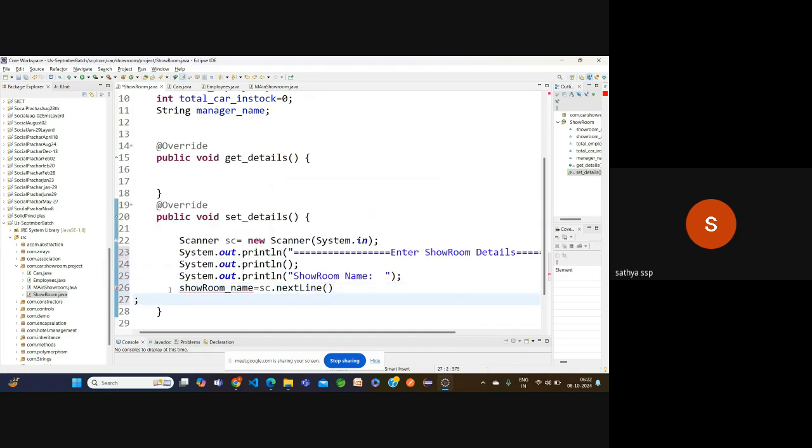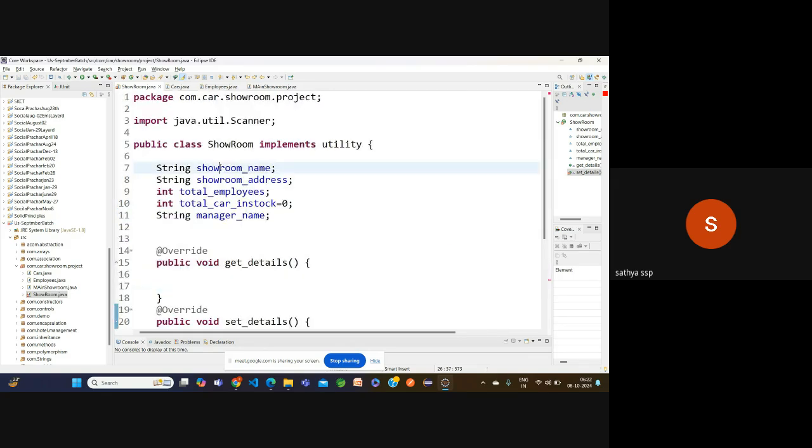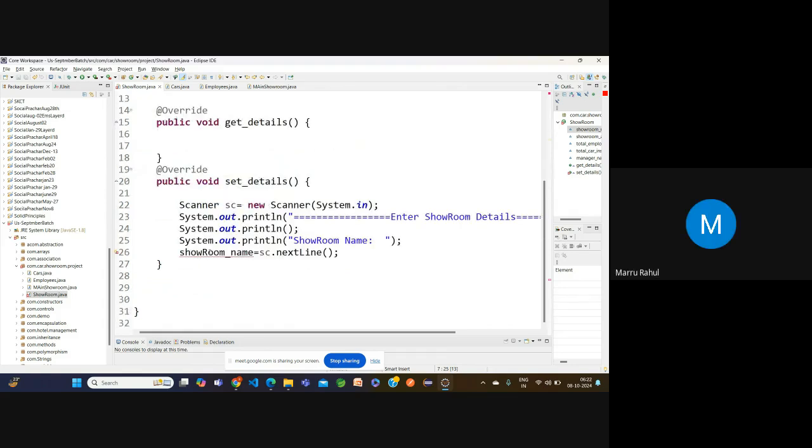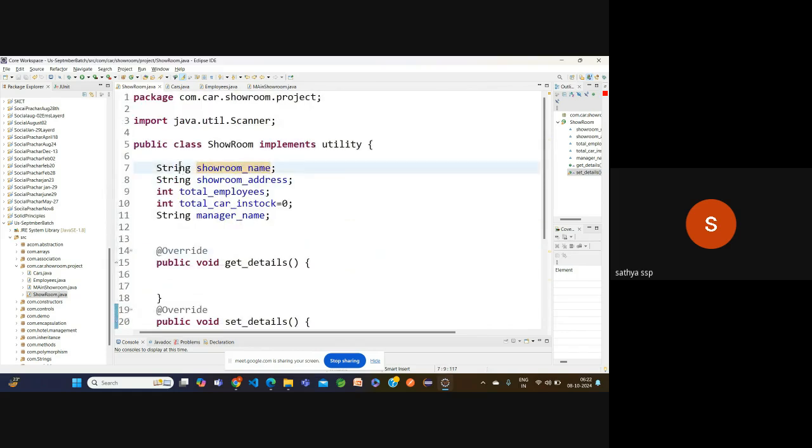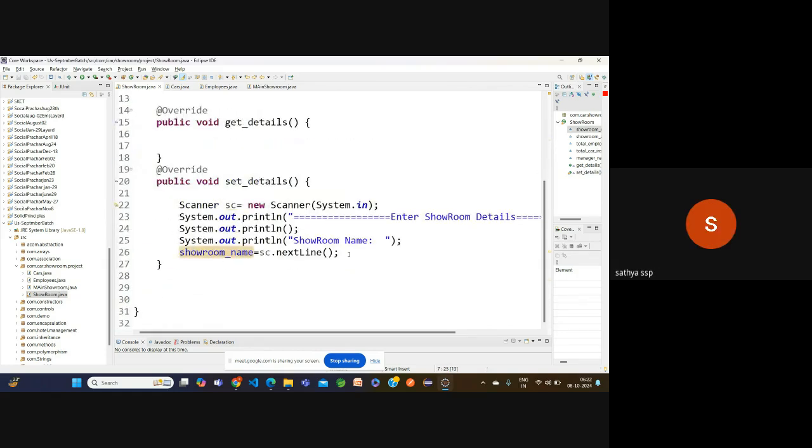Okay, sorry. I already defined, right? Now this thing I'm going to mention. Yeah, now we don't need to write string. Why? Because I already declared it here. Already declared. Now again, the showroom name and the showroom address.